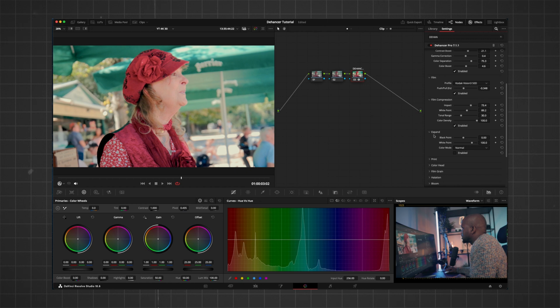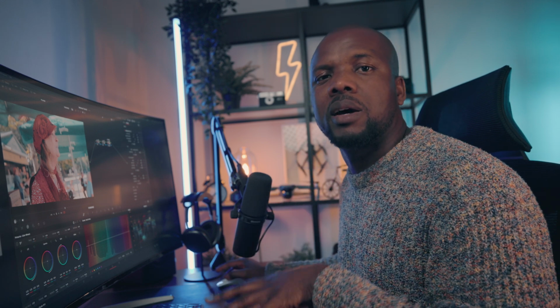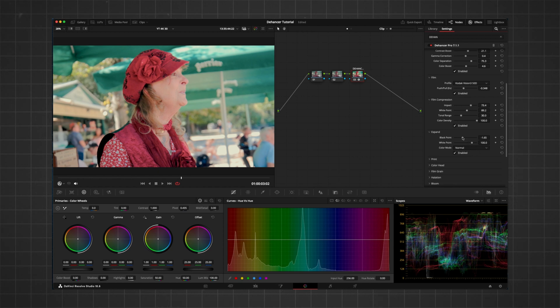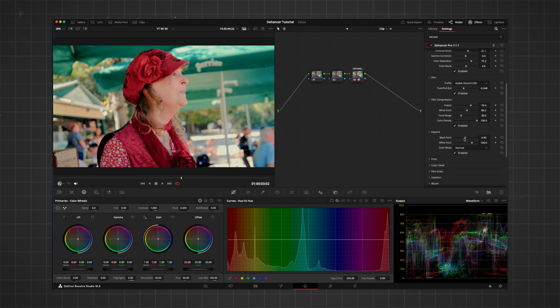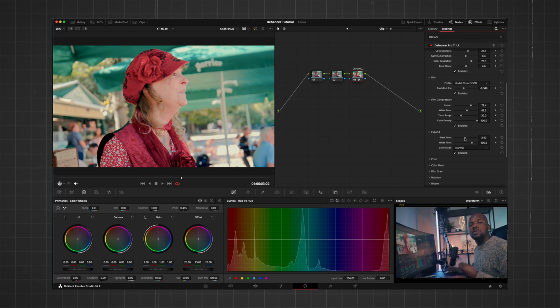The next settings here is the expand. After applying your film stock, you might have your blacks crushed or your highlights might be clipping. With the expand tool, you can expand your shadows if they are crushed out, kind of like the lift option in DaVinci. You can also bring up or lower your highlight as the case may be, which helps preserve the white and the black parts of your image and give it a proper contrast.